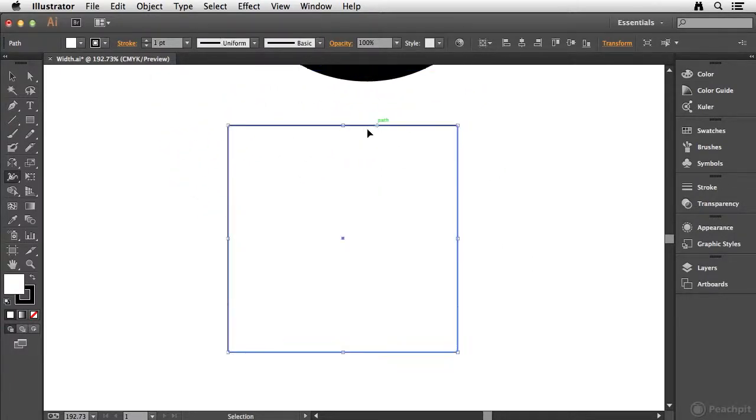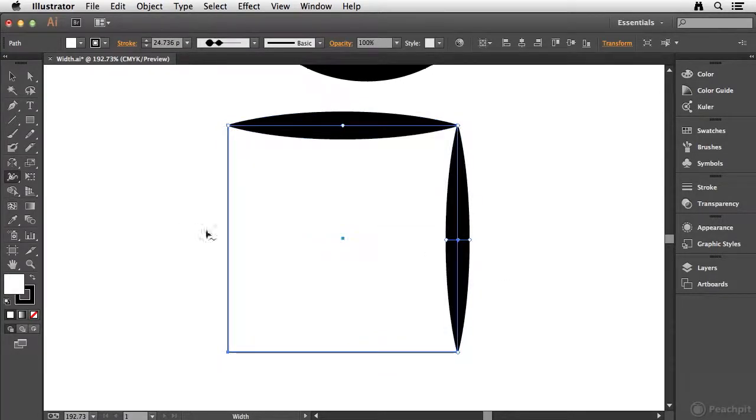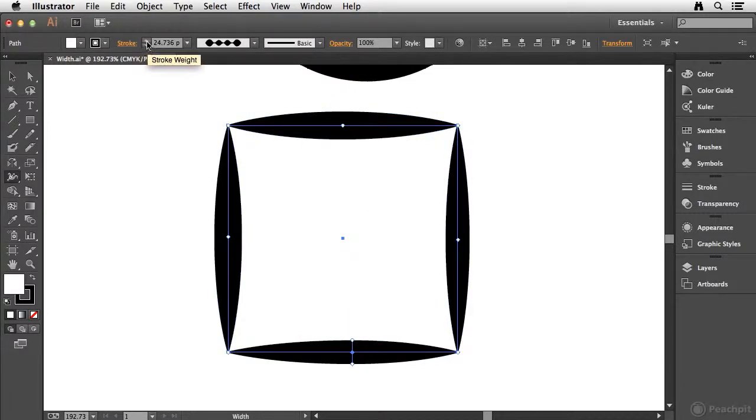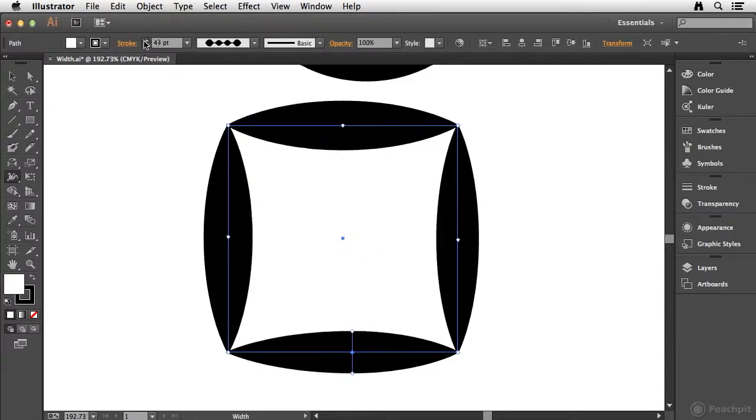So for example, if I select my rectangle here, I can click and drag to adjust each side of this as well. So you have a lot of flexibility. And you can still increase or decrease the stroke weight for this shape as well. You can do some really interesting adjustments.